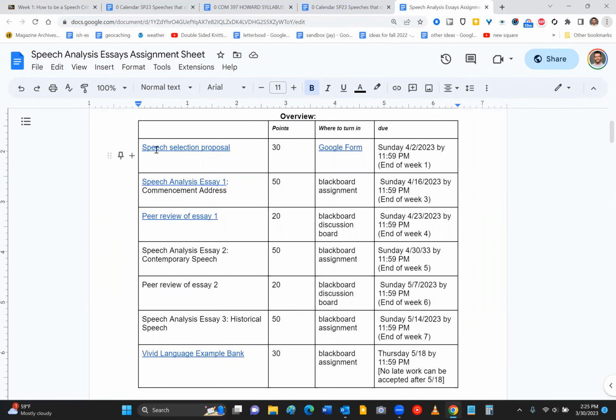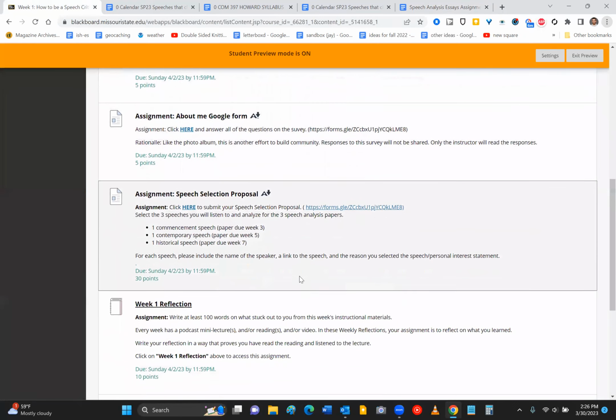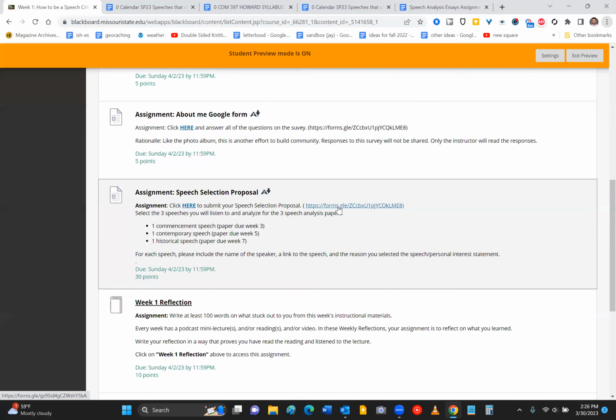The first step is the speech selection proposal. You get to listen to and analyze 3 speeches over the course of this class, and you get to choose which speeches you would like to analyze. So the very first thing is to choose those speeches. And you can turn that assignment in here by clicking on the Google form. The link is also here. It's all about the speech selection proposal.